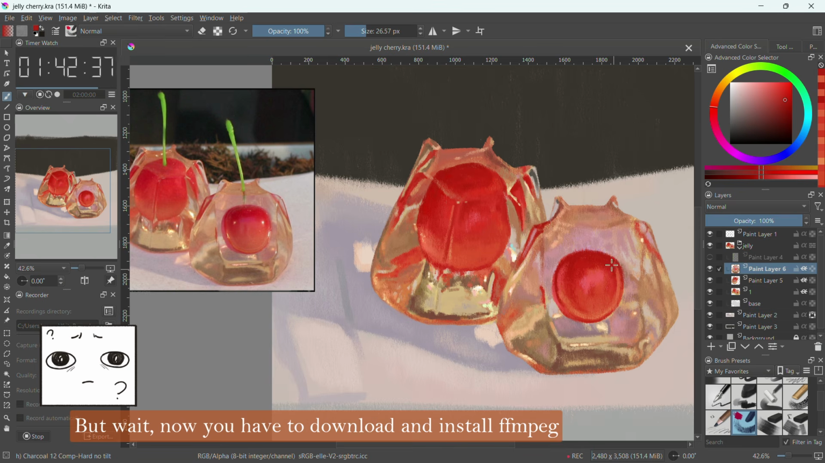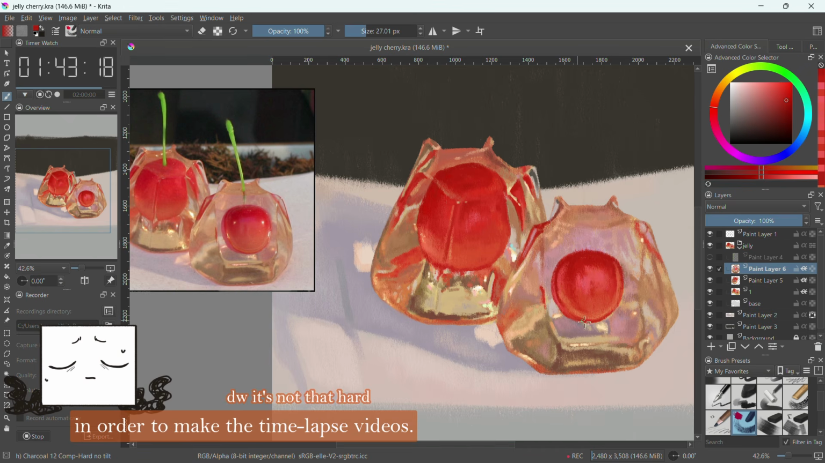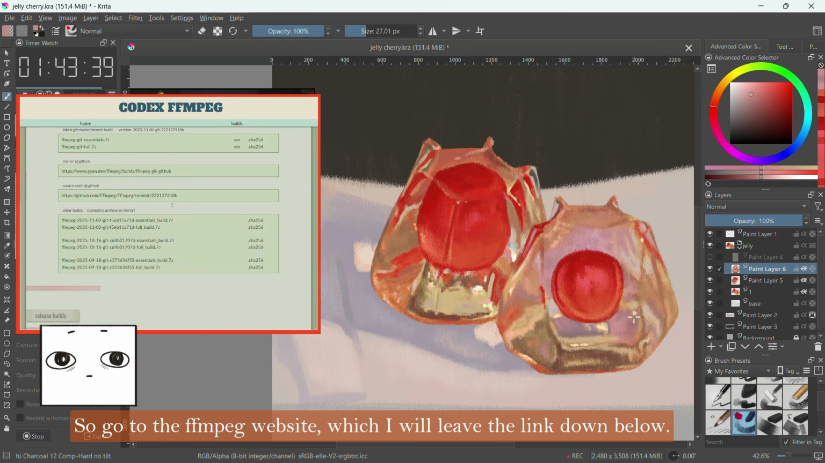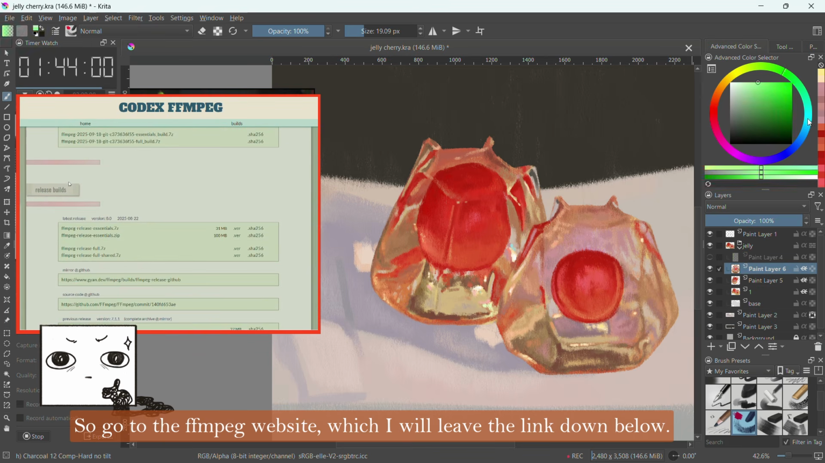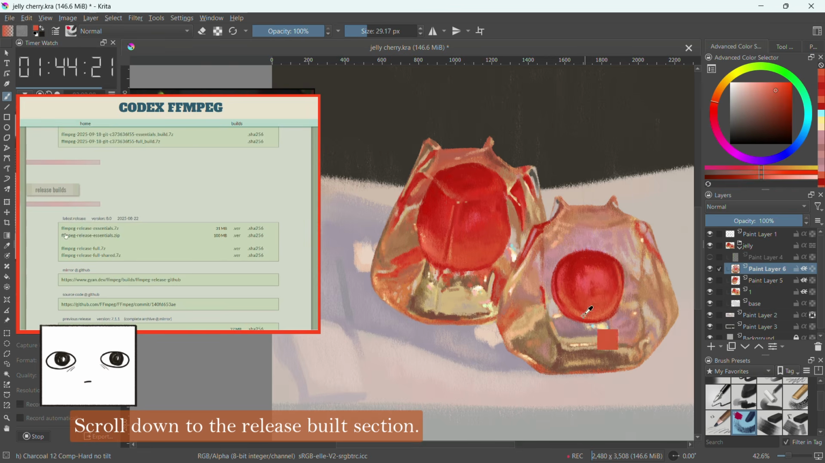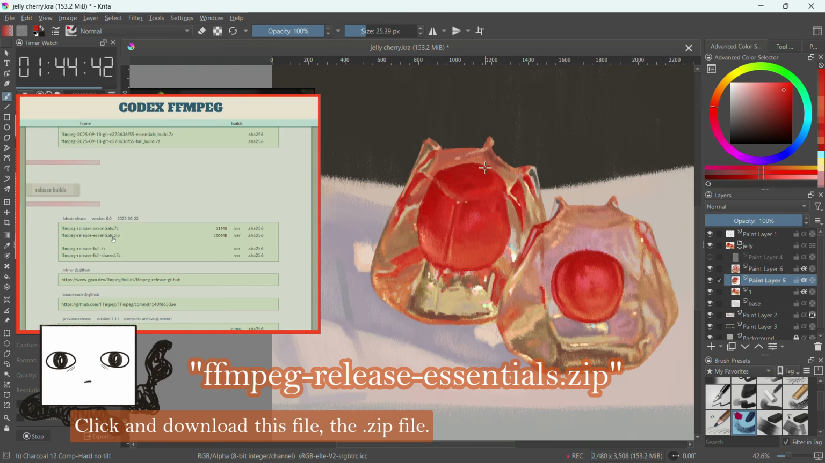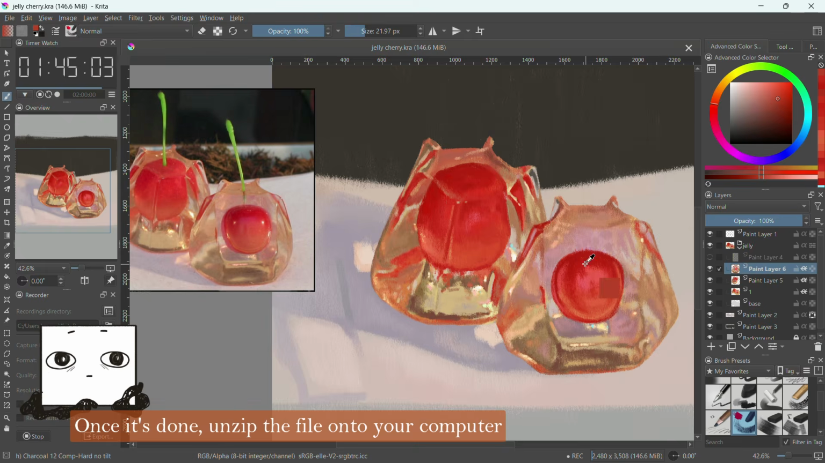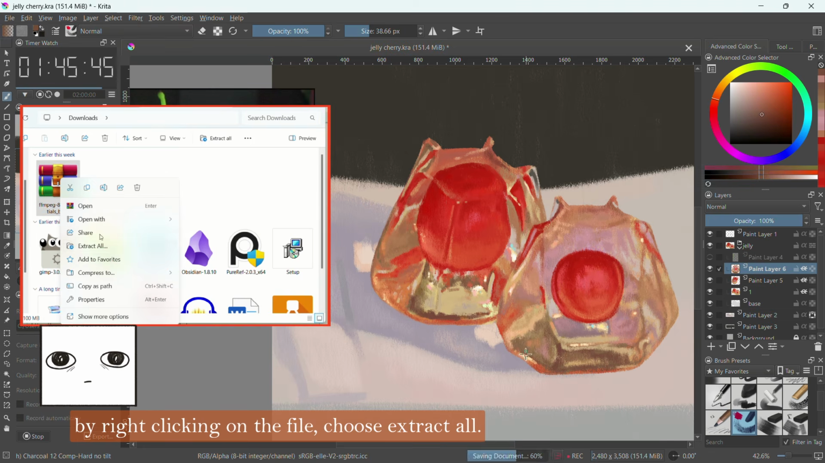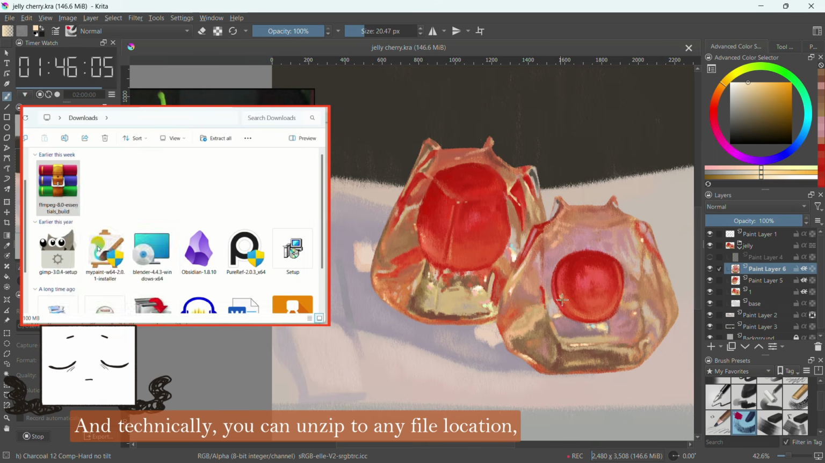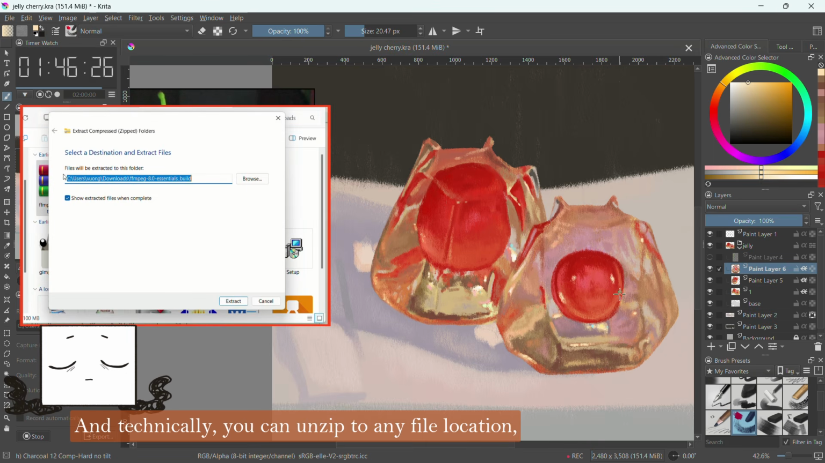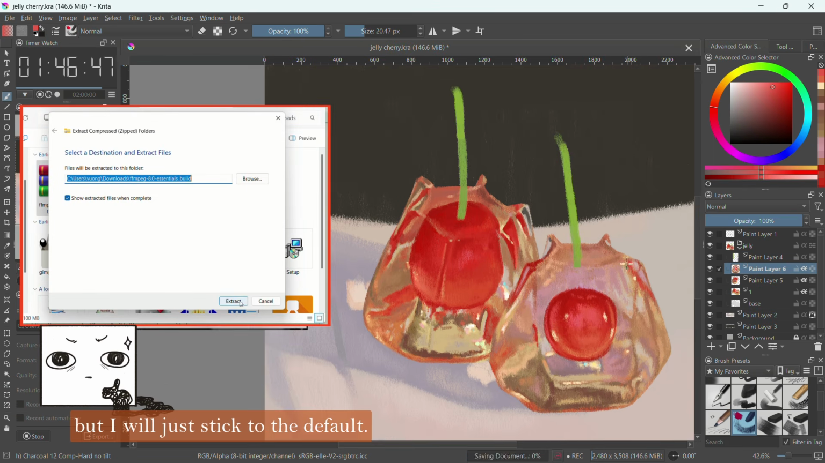But wait, now you have to download and install ffmpeg in order to make the time-lapse videos. So go to the ffmpeg website, which I will leave the link down below. Scroll down to the release build section, click and download this file, the .zip file. Once it's done, unzip the file onto your computer by right-clicking on the file, choose Extract All, and technically you can unzip to any file location, but I will just stick to the default.